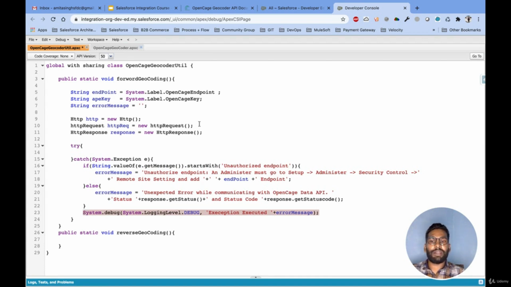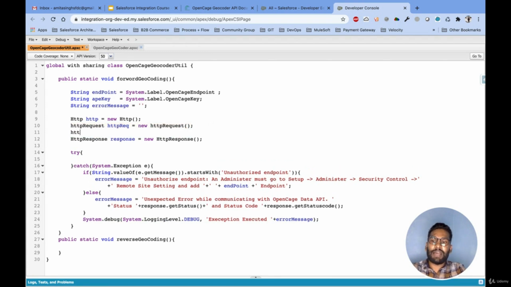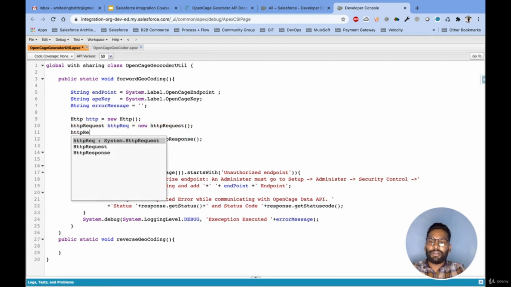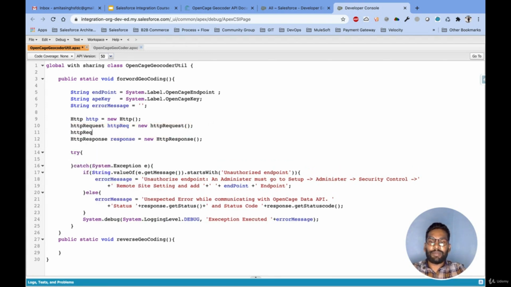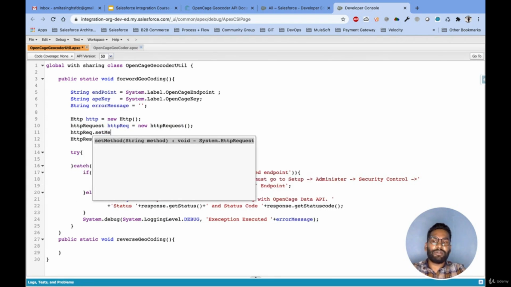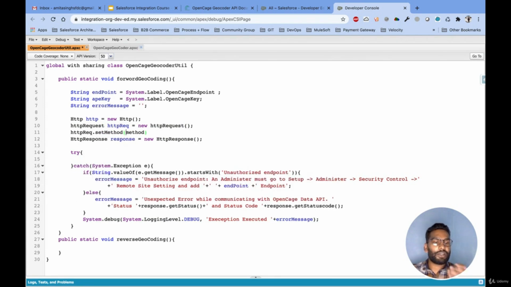How will we prepare our request? We have this request object, and we have multiple methods here, right? So we have HTTP request dot. The first thing we need to tell is what operation we want to perform: either get, post, put, delete or patch.